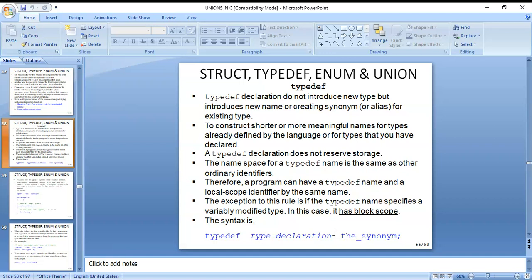This is the syntax for typedef. The typedef word does not introduce a new type for the existing types, but introduces a new name only, to construct shorter or more meaningful names for types already defined by the language, or for types that you have declared. A typedef declaration does not reserve storage.